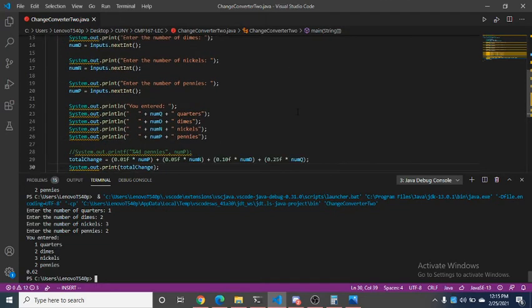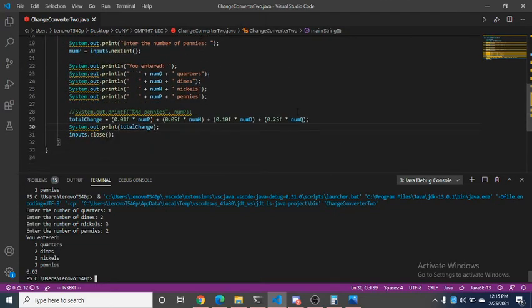So I have total change. See, 1 quarter, 2 dimes. No, this is right. 1 quarter, 2 dimes. That's 20 plus 25 is 45. 3 nickels is 60. 2 pennies, 62 cents. Yeah, so this is right. So that works. Right. Now let's go back.